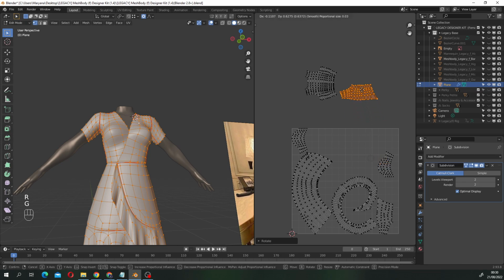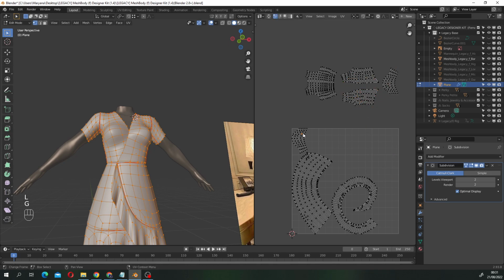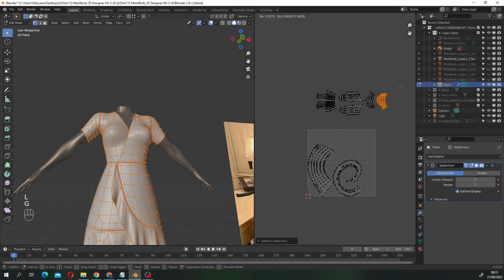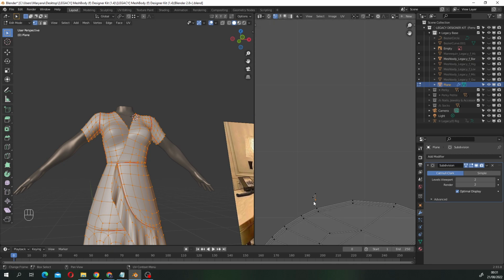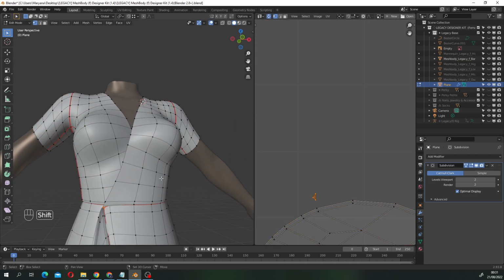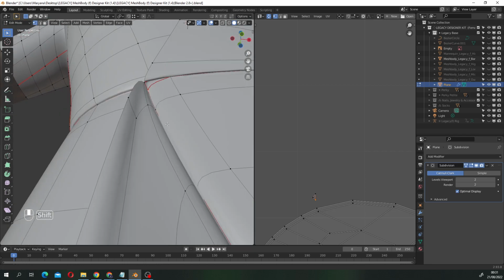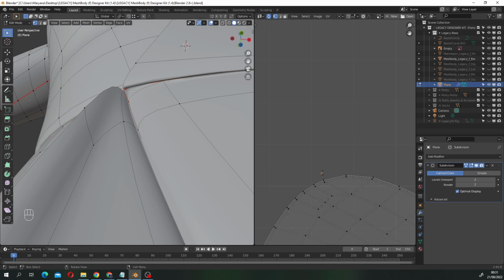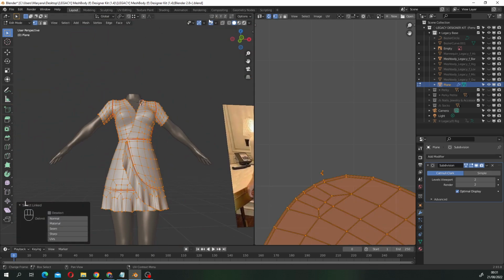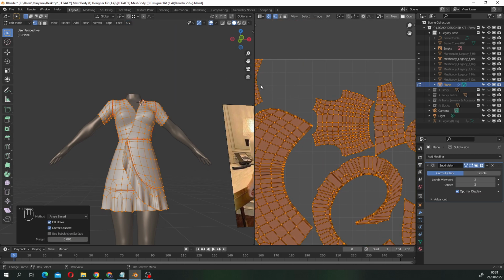So this is one side of it. For some reason I'm using proportional editing, but I don't want it. This is the other side. These are the sleeves. And this is the skirt. What in the, oh, okay. I know what it is. Let's unwrap this again.